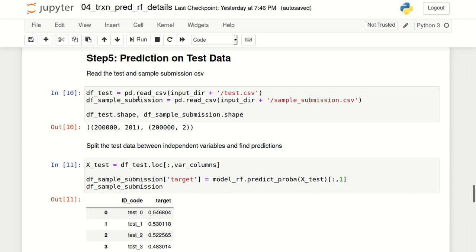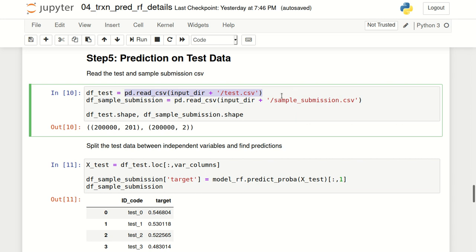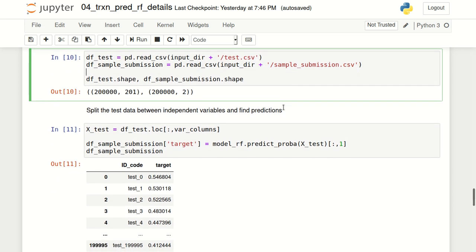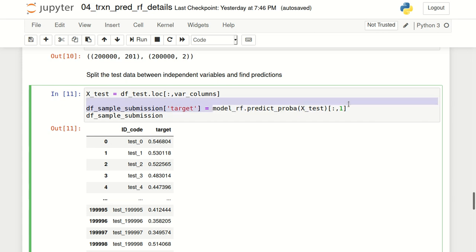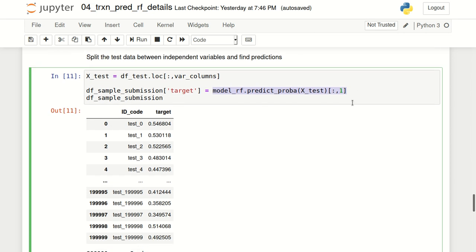We import the test.csv data as df_test data frame. We also import the sample submission data frame, which is essentially the final output that we'll have for Kaggle submission. We use the predict_proba function to find out the prediction probability for each observation in the test data, and we are saving that as the target column in the sample submission data frame.